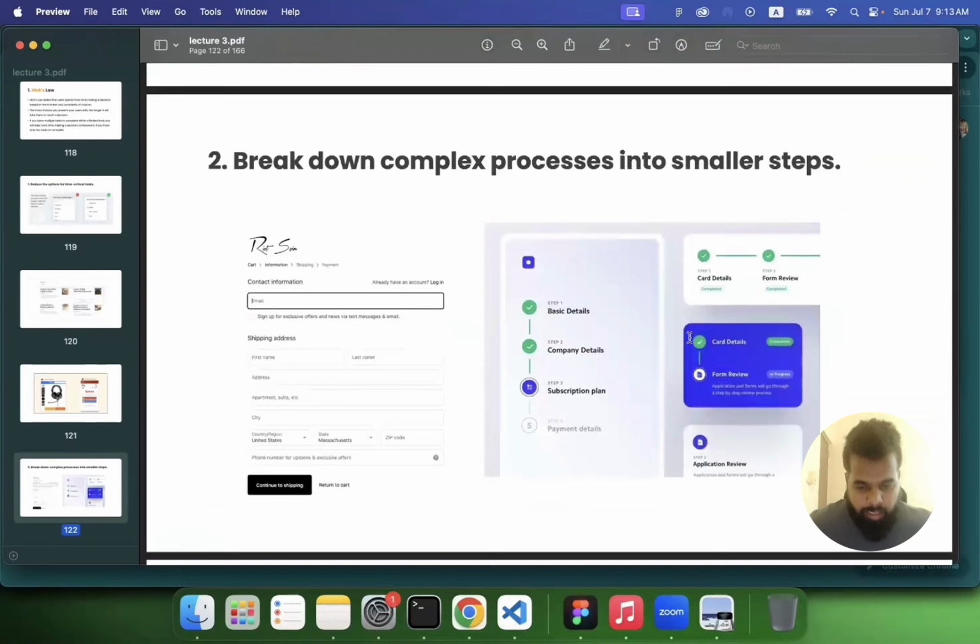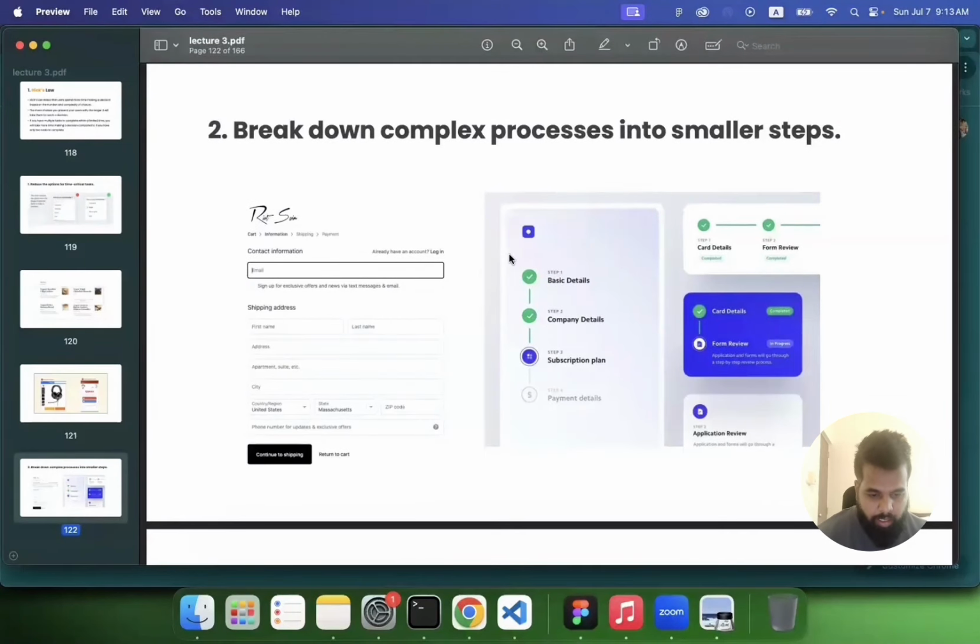Example number two is break down complex processes into small steps. In the example on the right-hand side, it has a few steps. When you try to fill a form and select a subscription plan, first they are asking for the basic details, like first name, last name, and so on, and then the company details. After you fill the basic details, we guide them to the company details, and then the subscription plan. They give an option to select the subscription plan, and finally they can do the payment and subscribe to whatever plan they have selected.